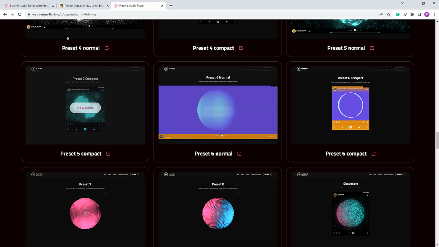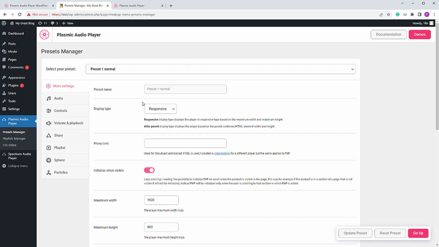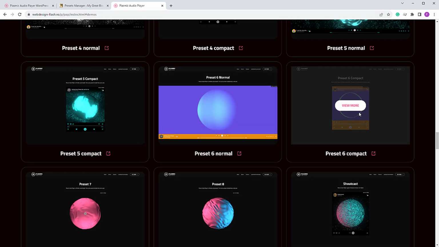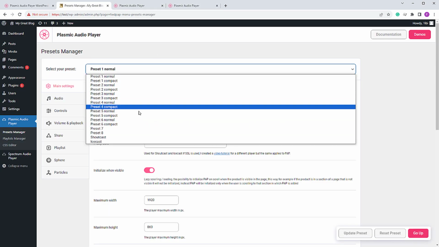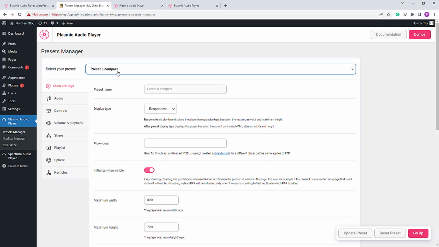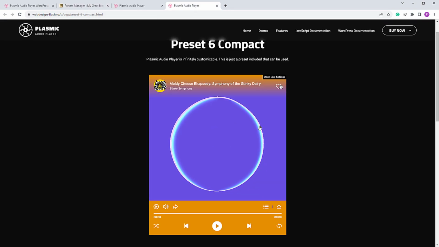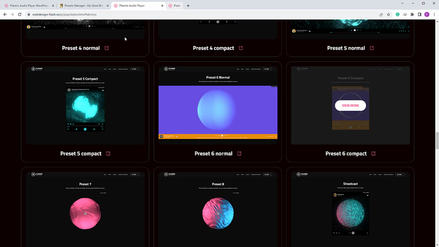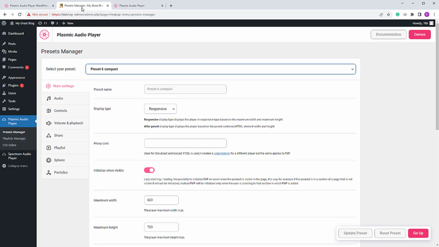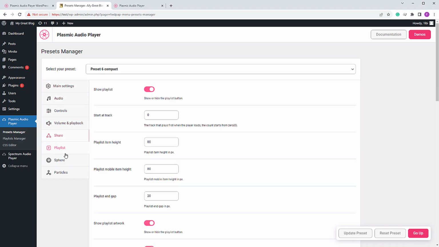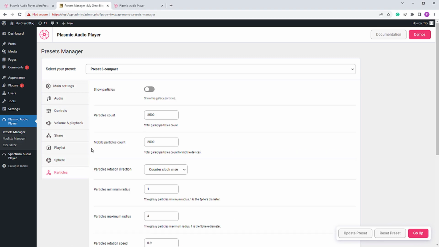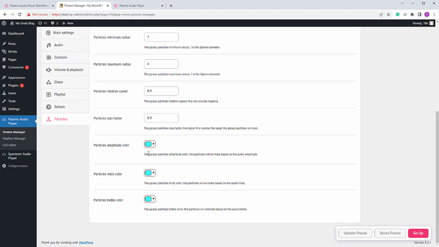Basically with these presets, you will have access to the exact same examples as here. For example, preset 6 compact looks like this, see? And if you select preset 6 compact from this list, you will have the exact same settings as here. Of course, you can modify them. If you want to change something in the preset, it's structured into categories or tabs, and you can change anything you want here. Everything is self-explanatory.